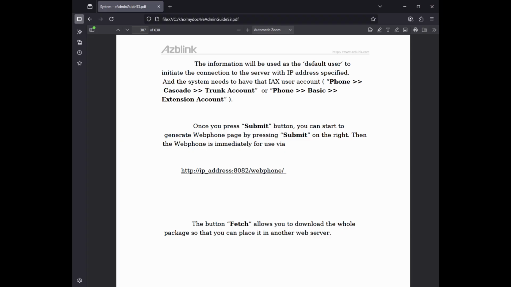Then the Webphone is immediately ready for use via http://IP_address:8082/Webphone/. The Fetch button allows you to download the whole package so that you can place it in another web server.